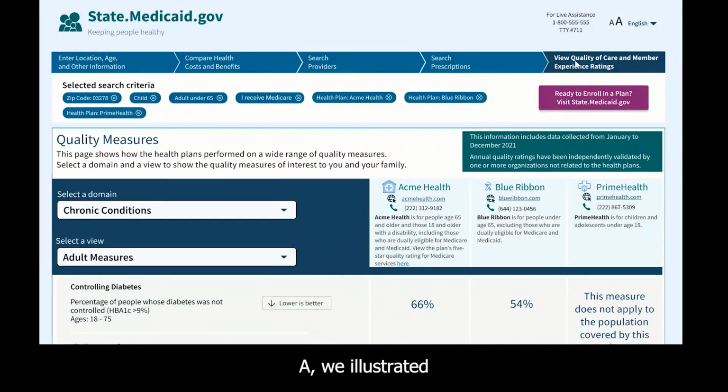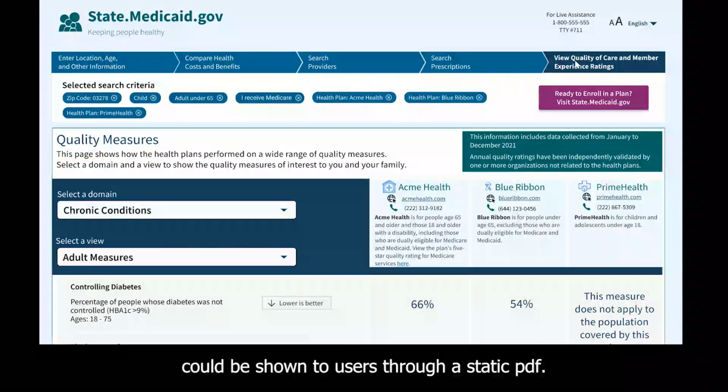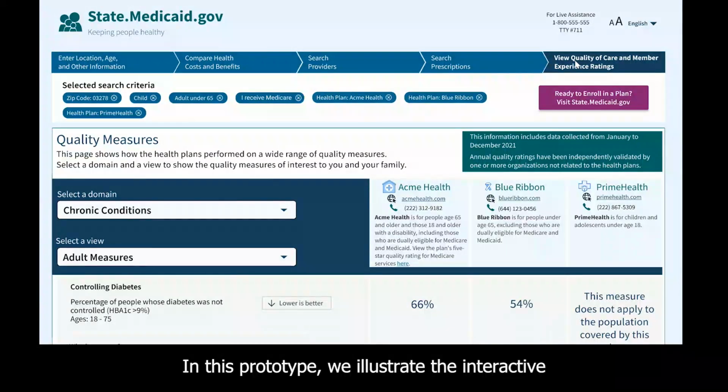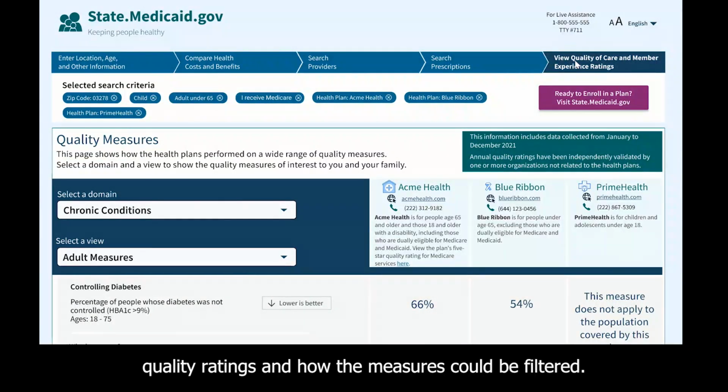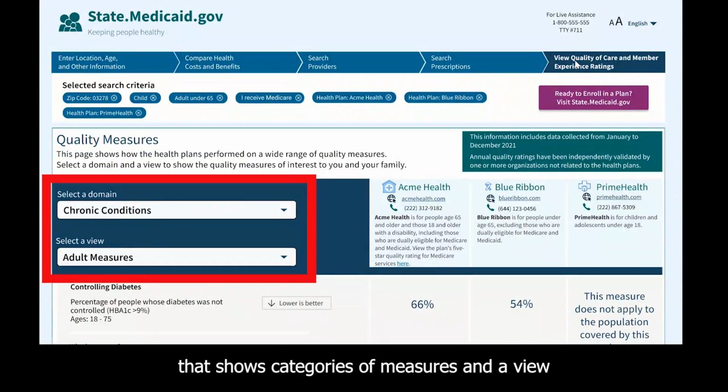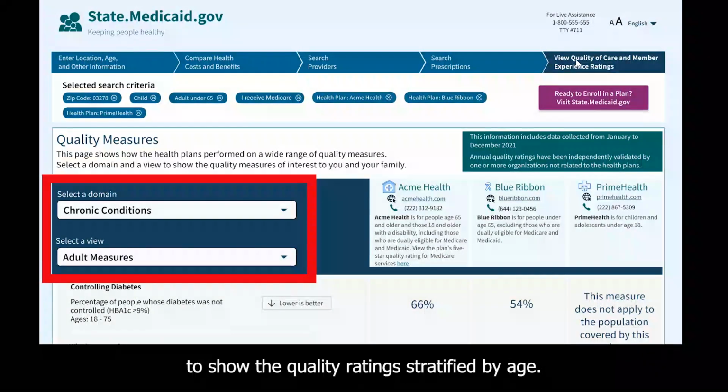In Prototype A, we illustrated how quality ratings for measures and the stratification of those measures could be shown to users through a static PDF. In this prototype, we illustrate the interactive quality ratings and how the measures could be filtered. This prototype gives the user the option to select a domain that shows categories of measures and a view to show the quality ratings stratified by age.